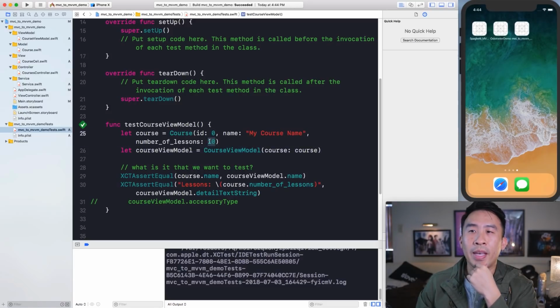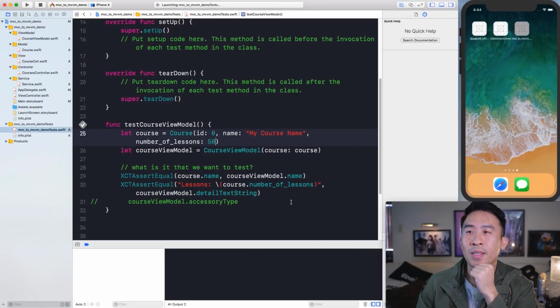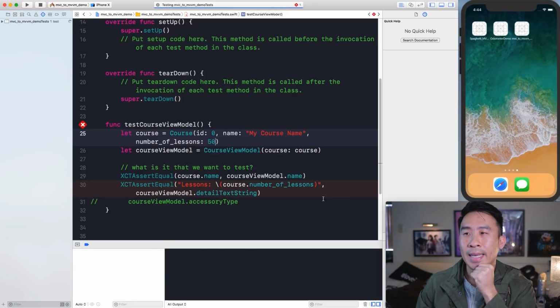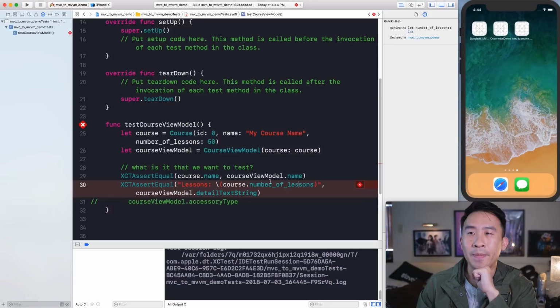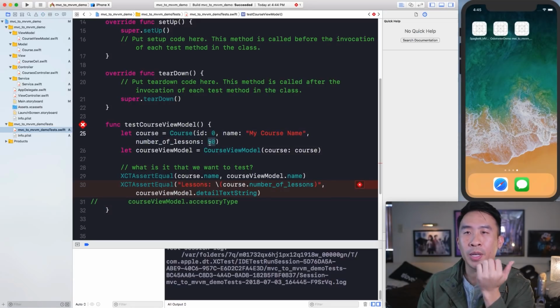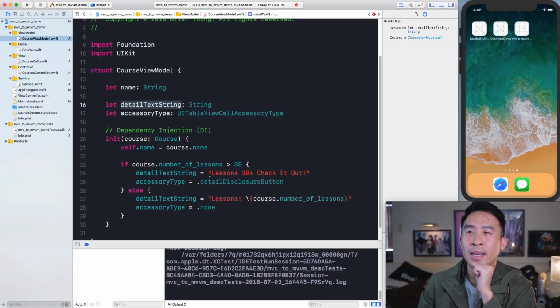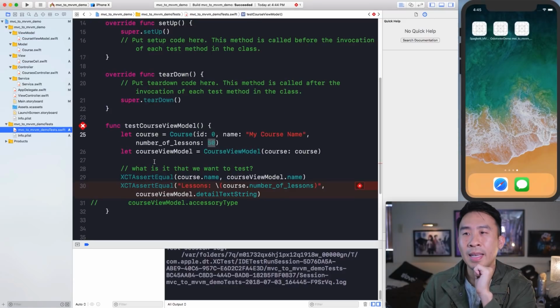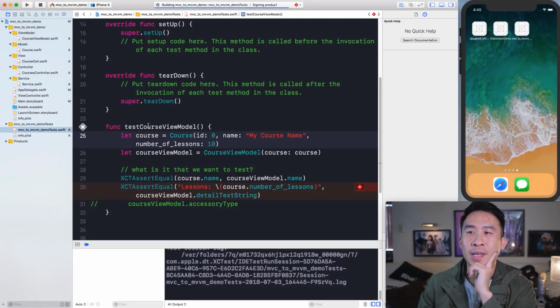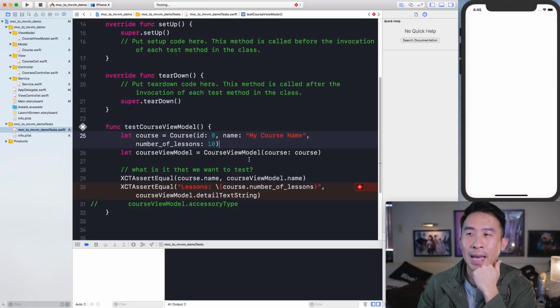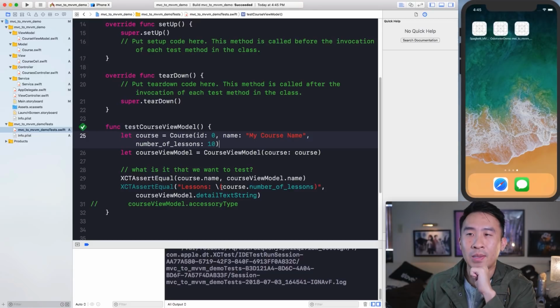Now the way to make it fail is, well, we can change the number of lessons to something large like 50. And if you try to run this now, it's going to fail. Let me show you what that failure message says. It is over here, so click on that. You'll see that it's a lesson 50 is not equal to lesson 30 plus check it out. Whenever you change the number of lessons to something greater than 35, it's going to modify the CourseViewModel detail text string property to change into this style of string. That's why our test case is failing. Now we are going to modify this back to 10, and we'll just keep it as that. Make sure to run your test again to verify that your test case actually passes. Running that one more time, this turns back into a green check mark.